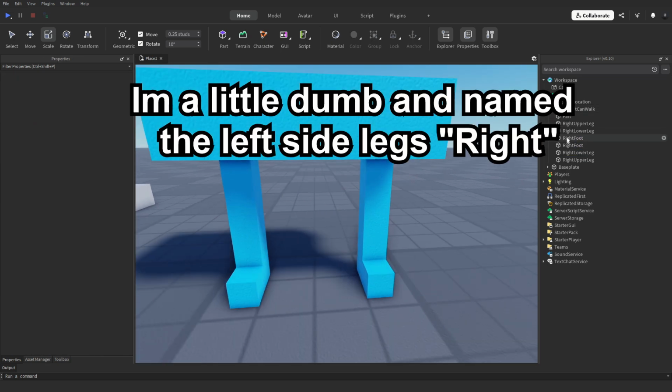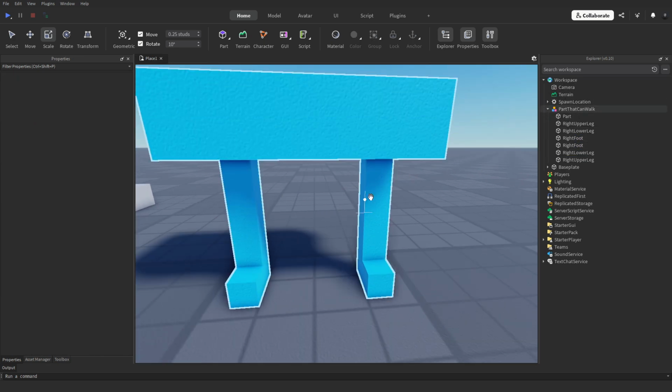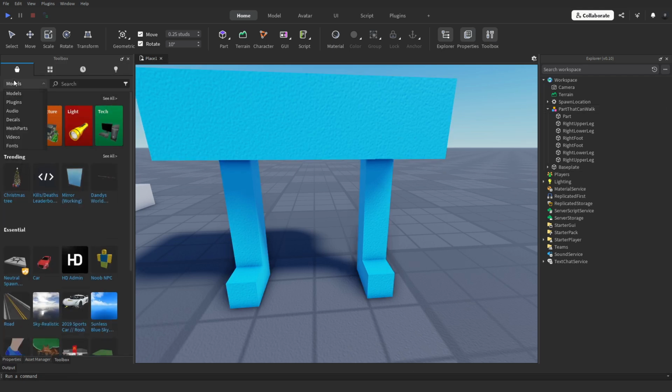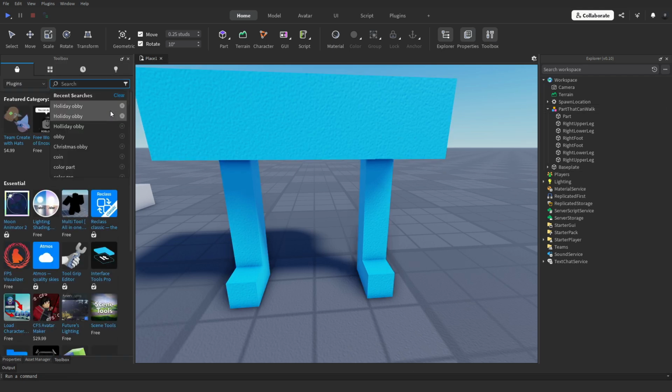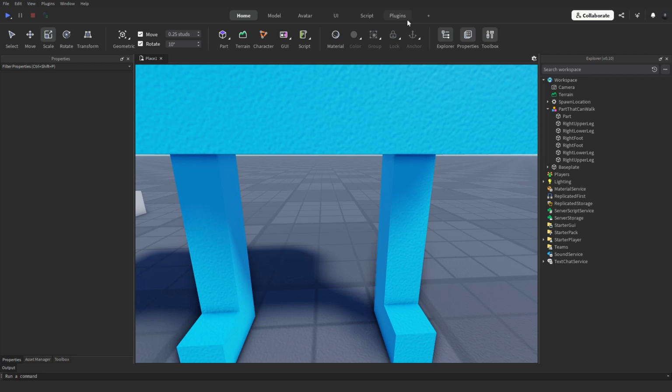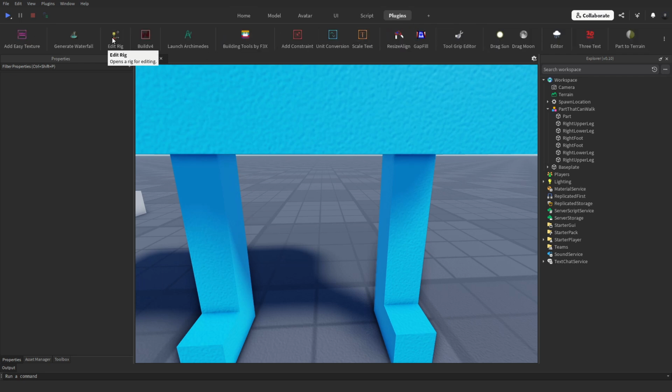Alright, once you have it all named, now we can actually prep the legs for being able to animate them. So you want to go to the toolbox and then go to plugins and look up rig edit. Get the light one because this one's free. Alright, once you have rig edit, go to the plugins, select edit rig.